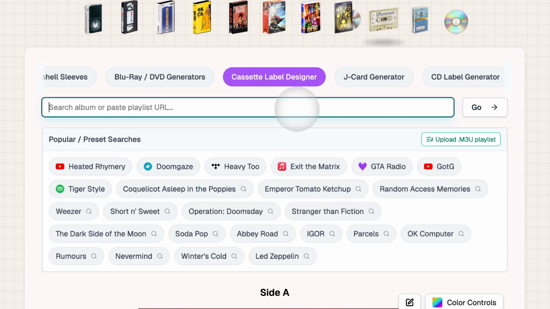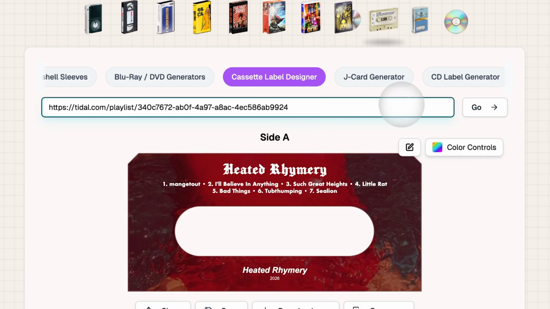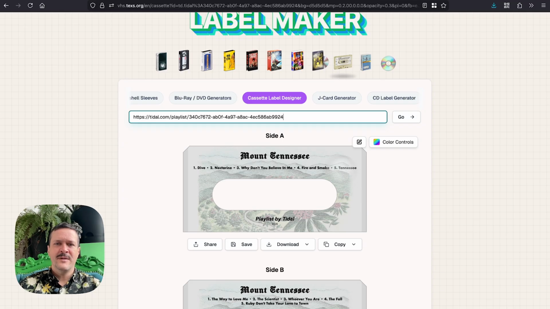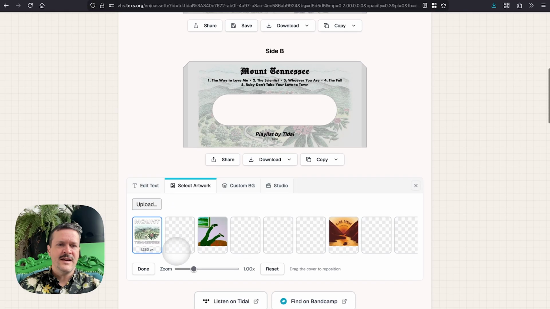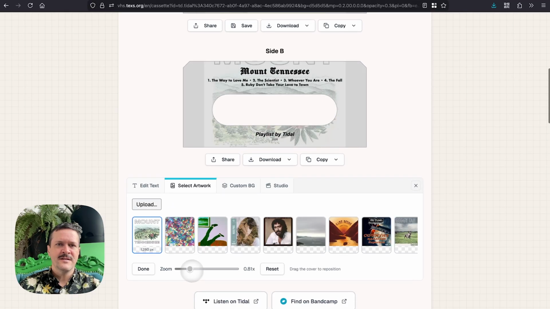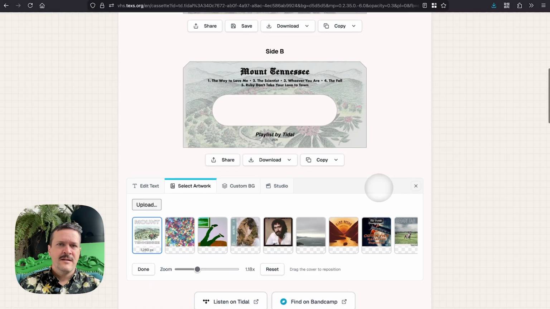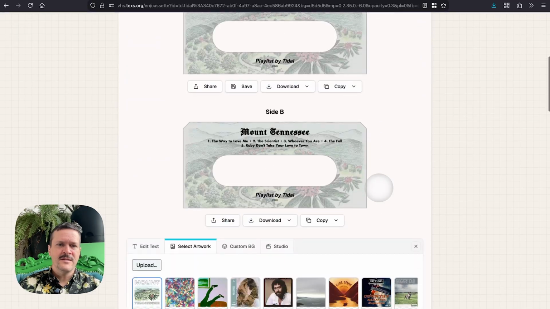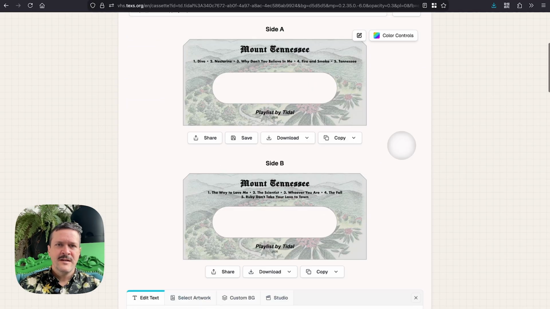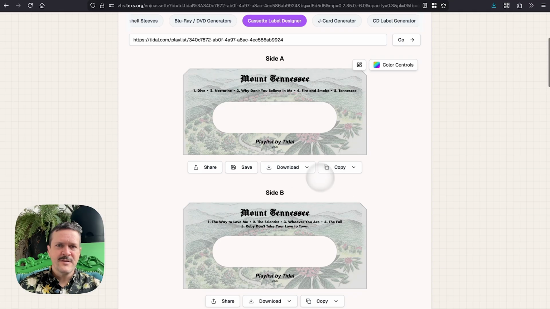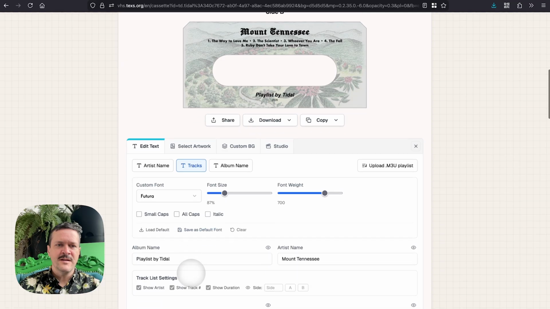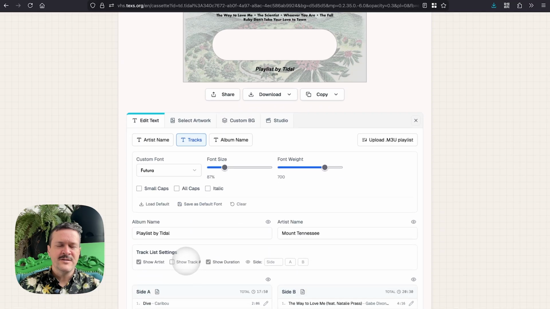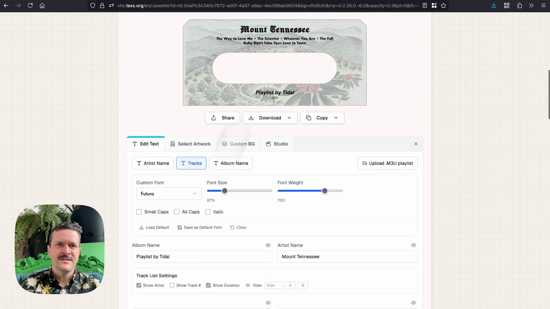But for the purposes of this video, I've got this Tidal link. I'm going to paste it in, and you'll see it automatically pulls in my custom uploaded thumbnail. I'm going to go down and adjust that zoom level so I can zoom in, zoom out. Then we can also edit the text around. I like this track list. I don't think I'd really change anything, but you might not want to show the numbers. So I could hide the track numbers, so you just have these little dots.